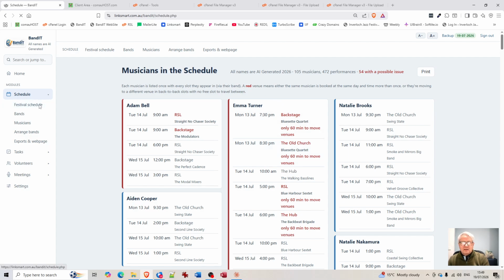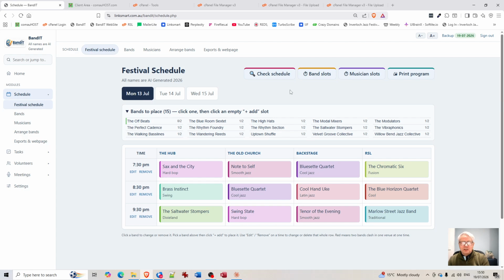That is about it for scheduling. It is as easy as that to actually set up a schedule or a program for your festival. A couple of little things.